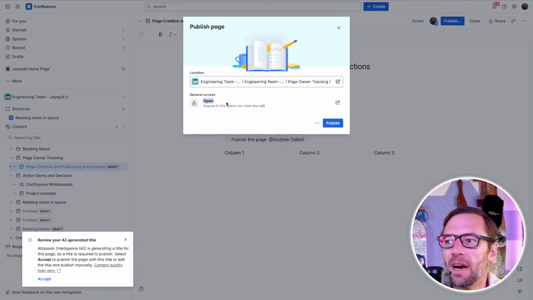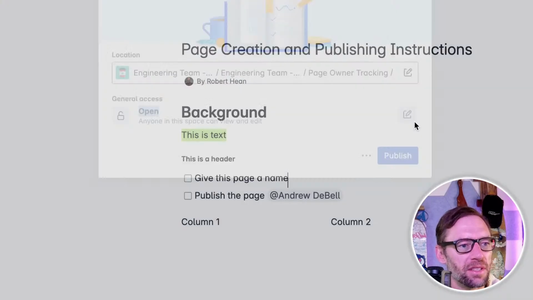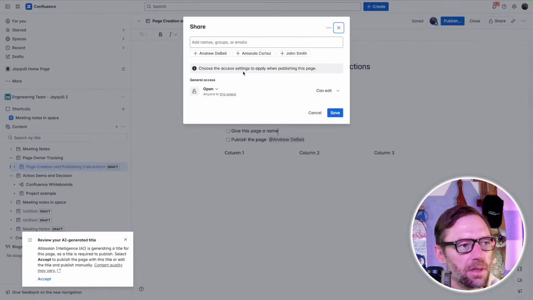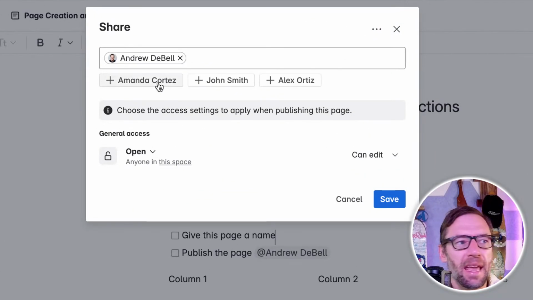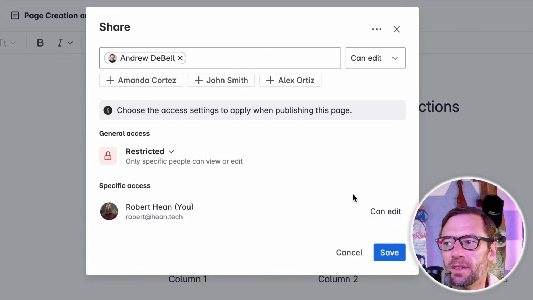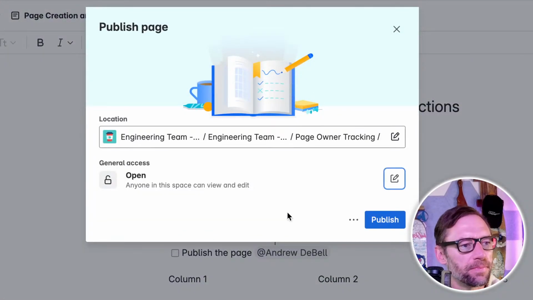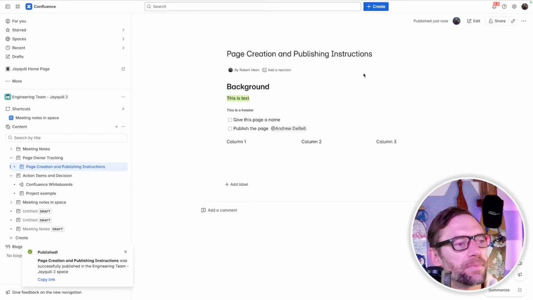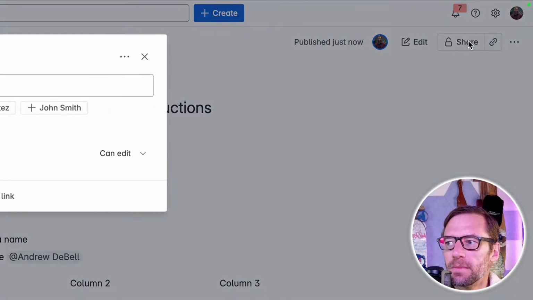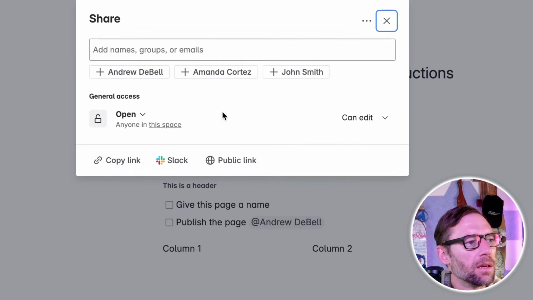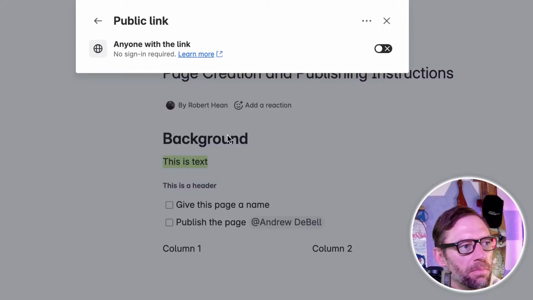And when I publish, I have the option to restrict it. Maybe this is a super sensitive page, so I want to edit. Oops. And maybe I only want Andrew to be able to see it. So I'll change my access to restricted and say Andrew can view. So that's how I would add a restriction. I'm going to take it off of this page, and then I'll publish. Now, if I click up on this share button up in the top, I can see that restriction option again. I can copy the link, but I also have this public link option.